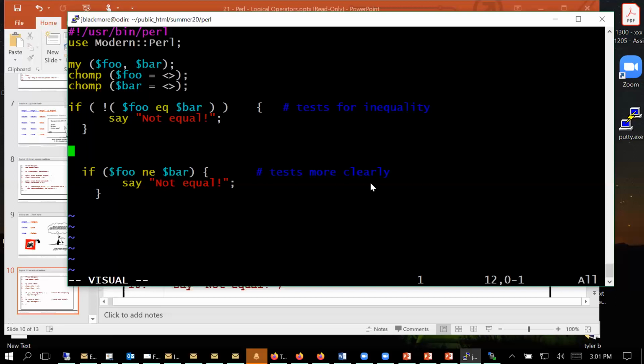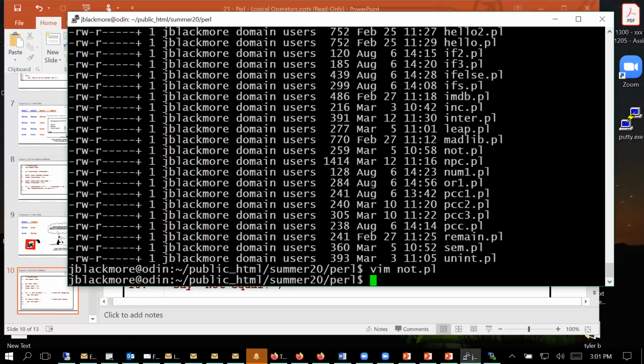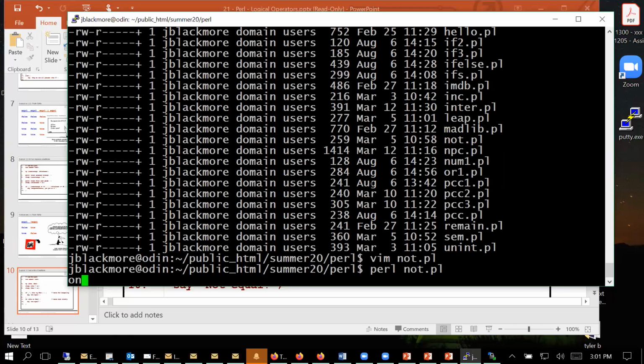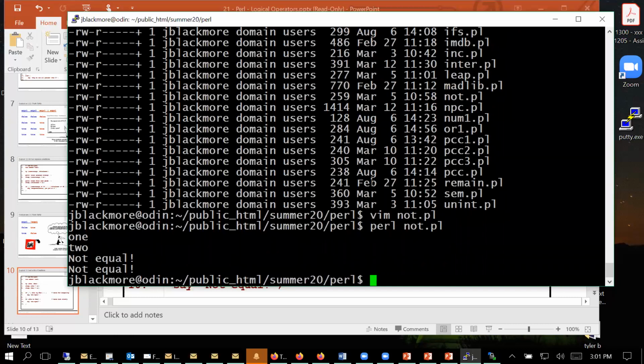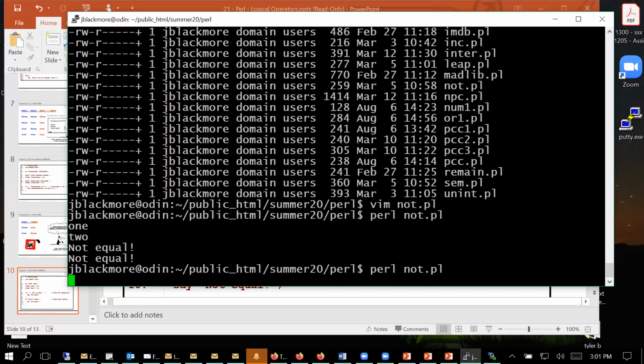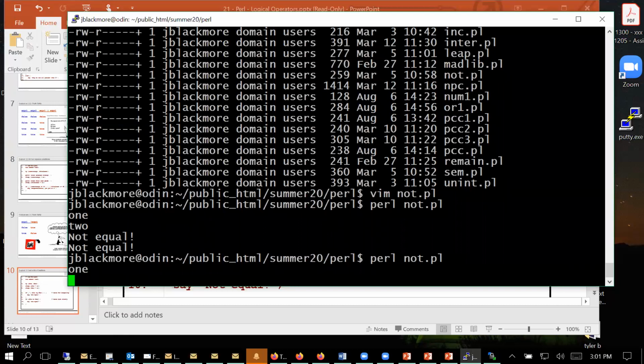All right, so let's see what that means. Let's run the code, in other words. So we're going to run perl not.pl, and let's just type in 1 and 2. They're not equal. Let's do this again. Let's do 1 and 1.